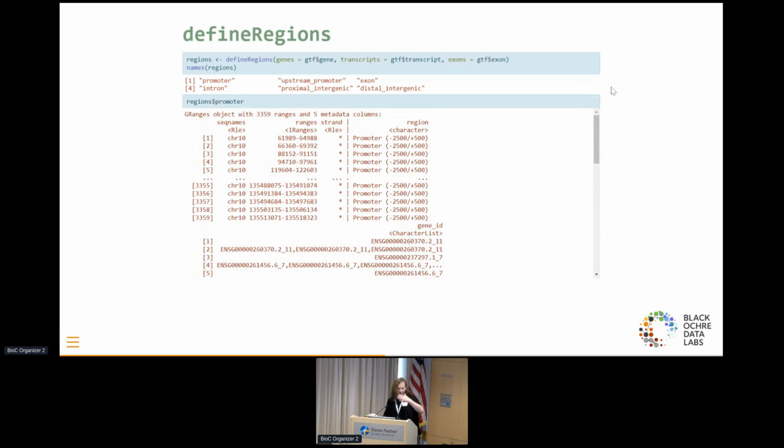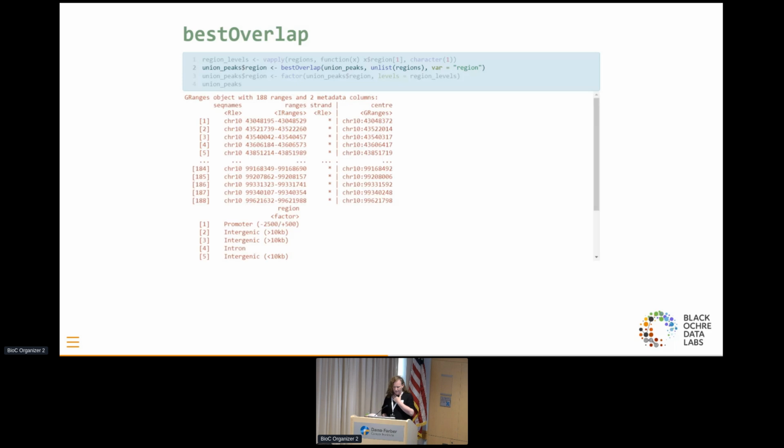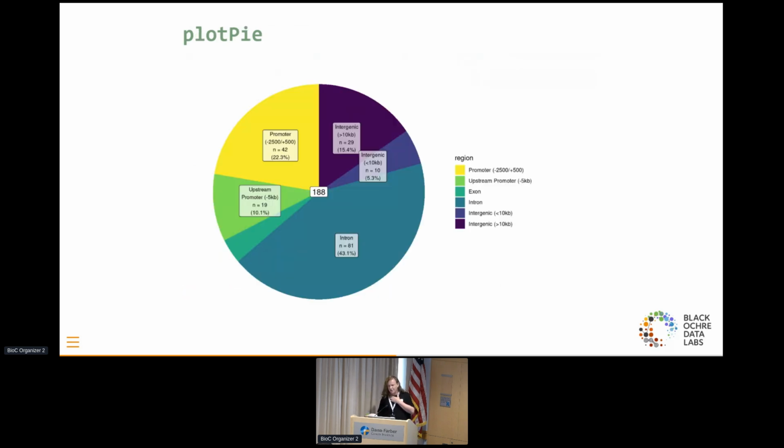So then we can use that to map our union peaks using best overlap. Again, you can pass a GRanges list or a GRanges object and just tell it what column you want to grab the information from. And so there we go. We've got our union peaks mapped to whatever regions they seem to map to. Hopefully that's fairly easy to follow. And now we've got those peaks mapped.